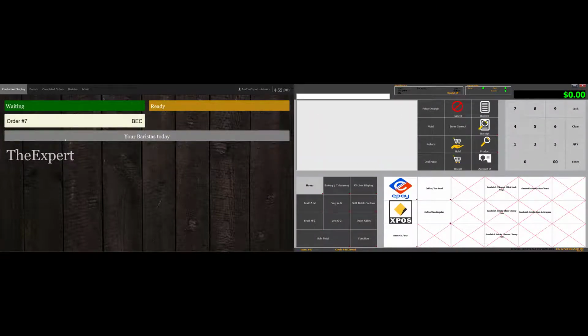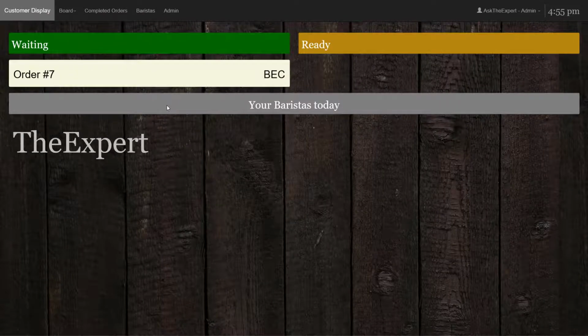Order number 7's gone through, and on the left hand side you can see that's popped up. We've got order number 7 for Beck. Now the screen we're looking at on the left for the kitchen display is currently what the customer would be seeing. So they can see the time in the top right. The store name would usually be here. In my case, the store name is Ask the Expert. If you haven't seen any of the Ask the Expert sessions, the live webinars, there's a link to the post-recorded sessions in the top right now. But usually the store name would be there, and at the bottom you would have your baristas. So I've just put in the Expert for now, just keeping it standard.